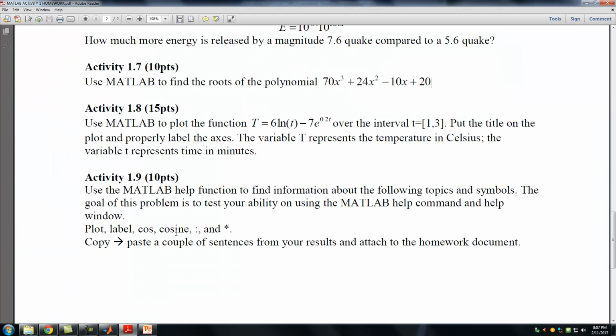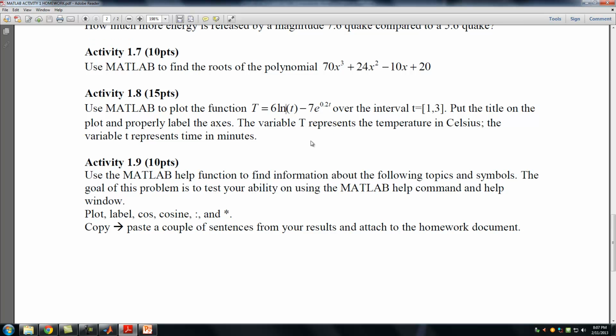Alright. For this, remember for ln, what do you use? Log. For e, what do you use? exp, okay? And for pi in MATLAB, it's just like Excel, you actually use pi. So the letters p and i. Is that clear?